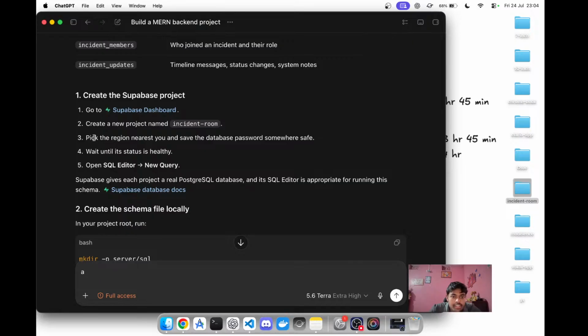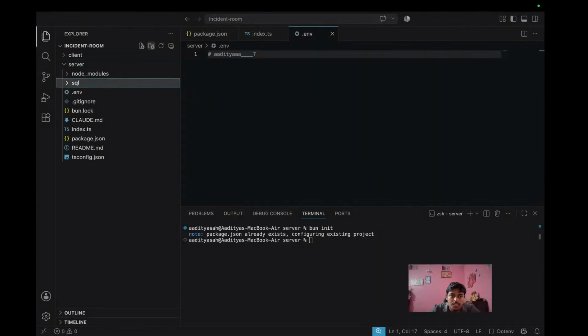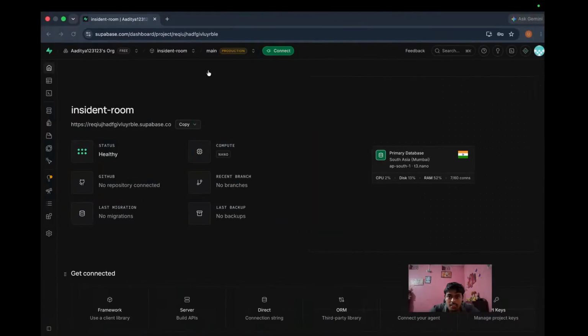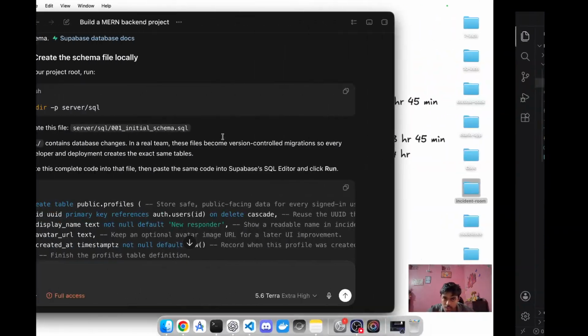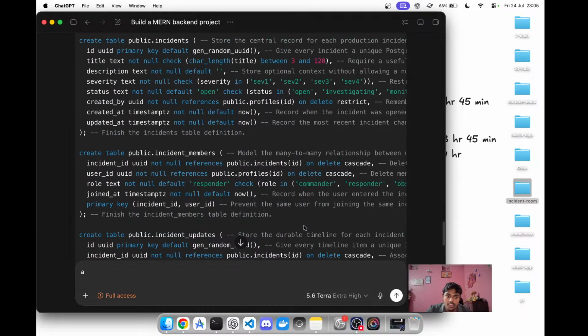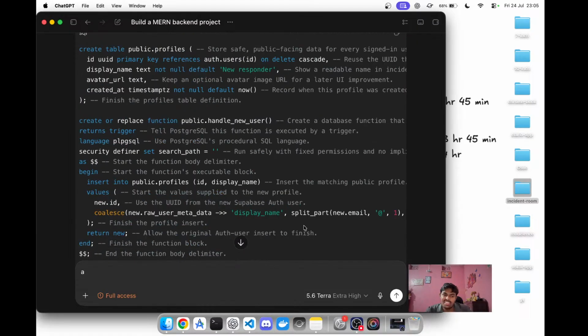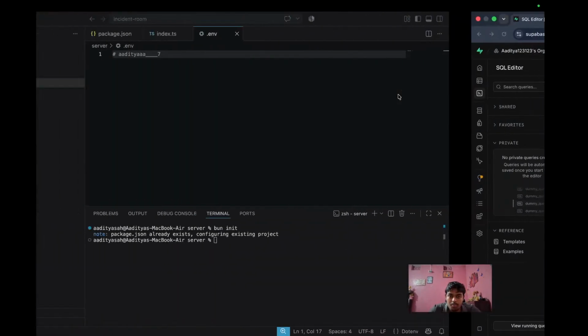Pick the region nearest you, wait for SQL, then open a new query, and Supabase gives you the config data. Then create a schema file for SQL. We will put our code in these editors here. We're going to just copy and paste, because we don't have to give too much attention to this, but we will go from the beginning to the last.